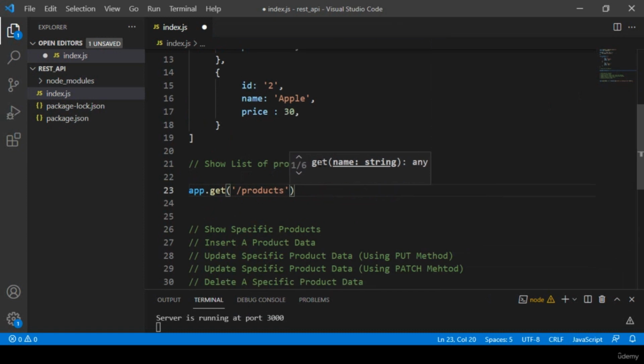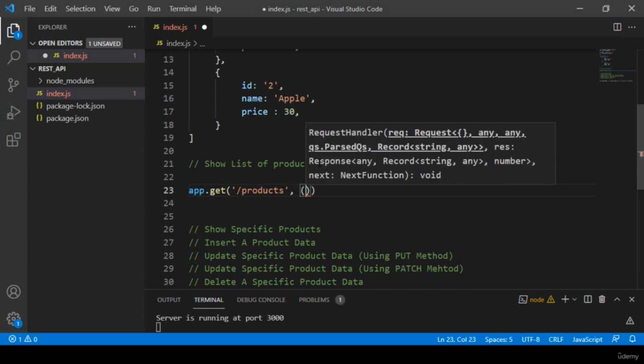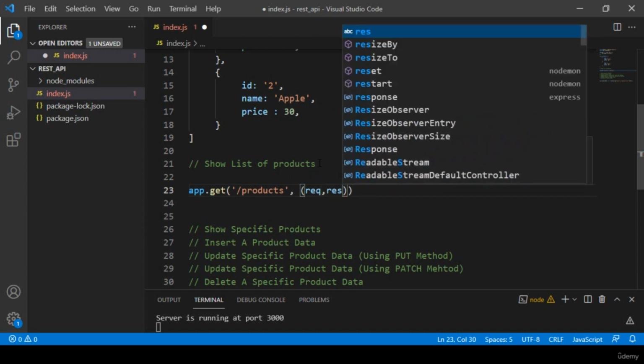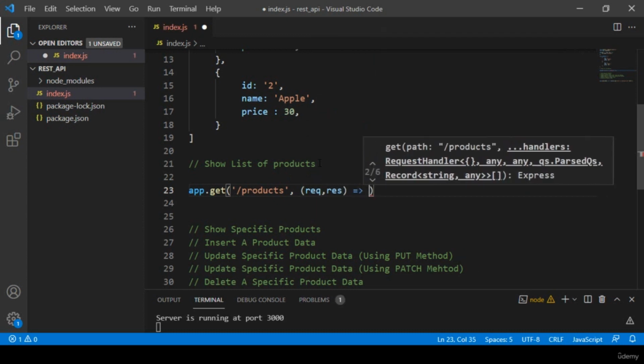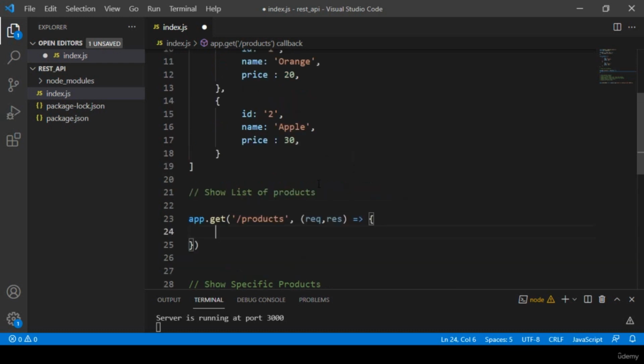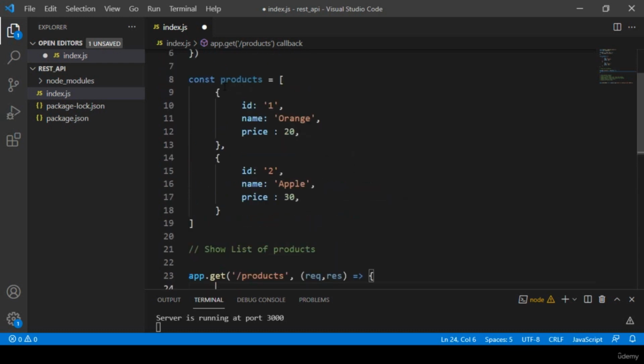And after that route, we also have to pass our handler, right? That means the request handler will be passed two parameters. One is the request, and the other is the response. Okay, I hope you already remember that part. And then that is our arrow function. Into this arrow function, now I want to pass all of our data.